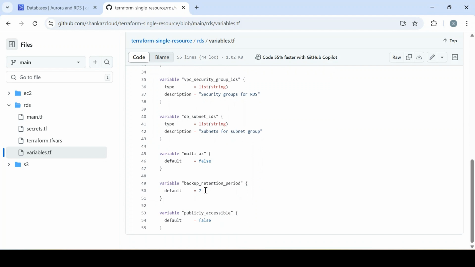The important thing is to have minimum retention backup. If you can remove this, that's fine, since it is the backup that you'd like to keep for the RDS. Multi-AZ currently is false. If we enable it, your RDS will be provisioned in a multi-AZ environment. So whatever you see on the console, it would be listed here. So these are the variables I have.